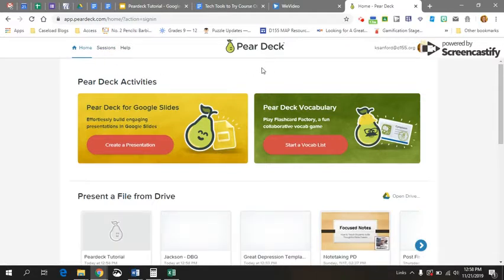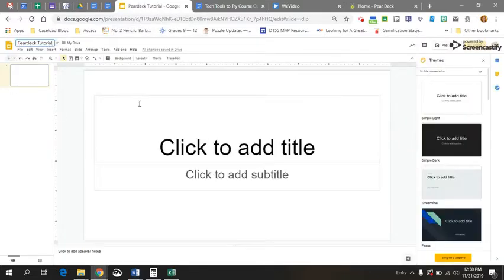If you want to do a presentation, it's easier if you go to a Google Slides presentation. So that's the easiest way to create a Pear Deck. If I open up a new Google Slides presentation or an existing one that I've had in the past, you can use Pear Deck to add some engagement to that slide deck. You can also import a PowerPoint presentation, convert it to Google Slides, and do the same thing. But it has to be Google Slides.